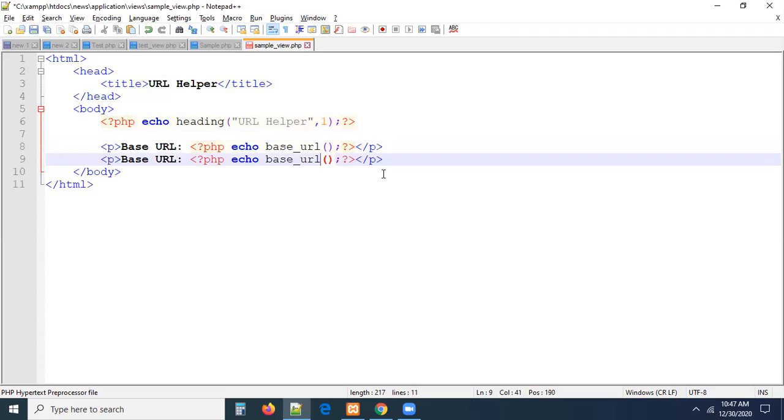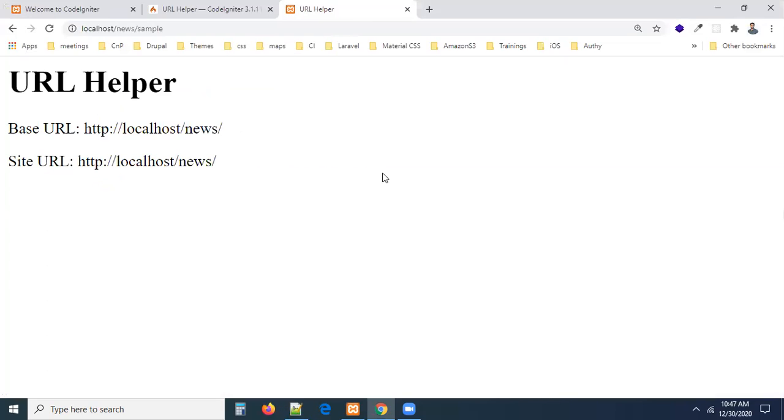There is another concept called site URL also. What is a site URL? Let me check this. It is going to be site_url. Refresh the page. Can you see? This is also giving you the site URL. Actually, the site URL includes index.php, guys. Yesterday in config.php, we removed index.php and made it empty, right? The index page. Do you remember?